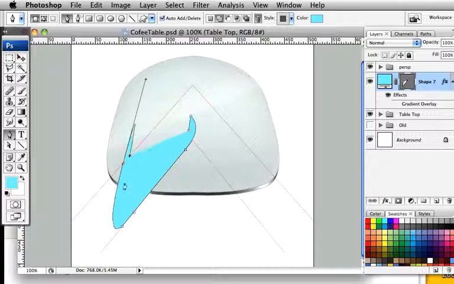Go across. Oops, Alt click on that last one, go across, and then come in, like so. Alt click and finish, and you'll get something that looks a little bit like that. That looks okay.